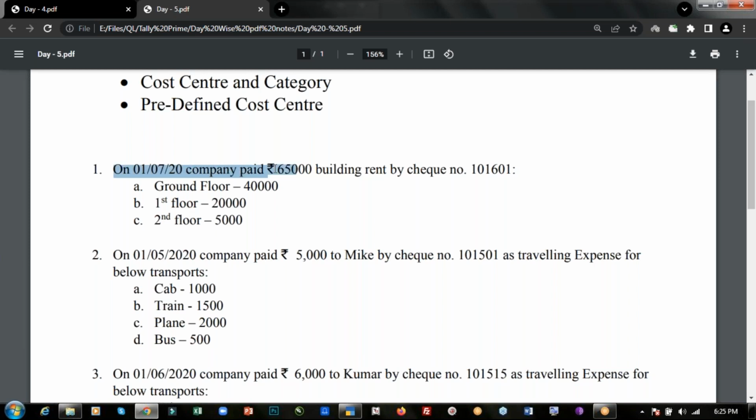On 1st July, the company paid 65,000 building rent by cheque number this. So we have this transaction here, and what we are doing in this is paying the office rent, the building rent. But here their parts, their categories, are given. So the rent we have paid is for the ground floor, first floor, and second floor. Means this 65,000 value contains these three floors' rent: 40,000 for the ground floor, 20,000 for the first floor, 5,000 for the second floor.